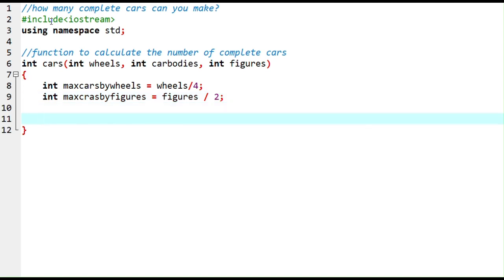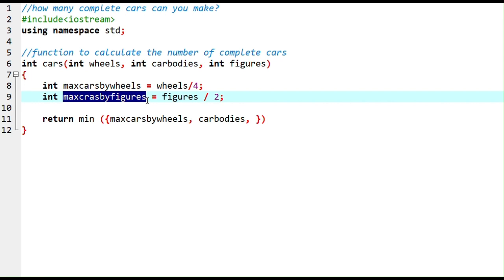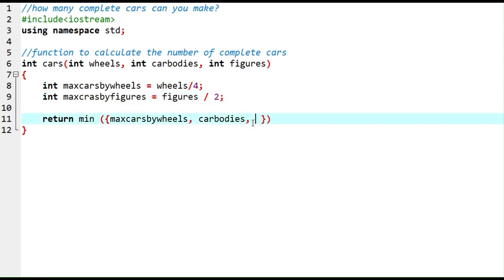And finally, return. It means return the minimum of max cars by wheels and car body, and the max by figures. You can make copy paste and semicolon. This is the first part of my code.